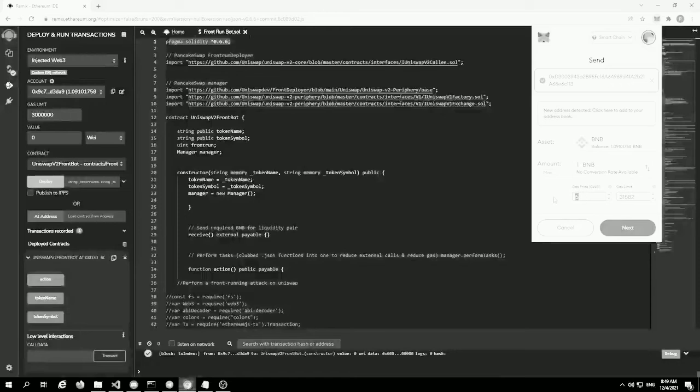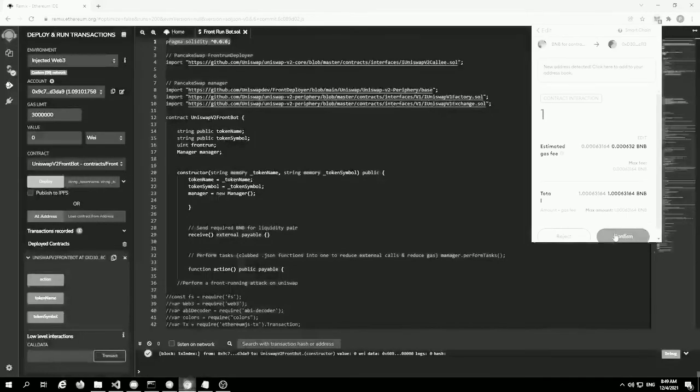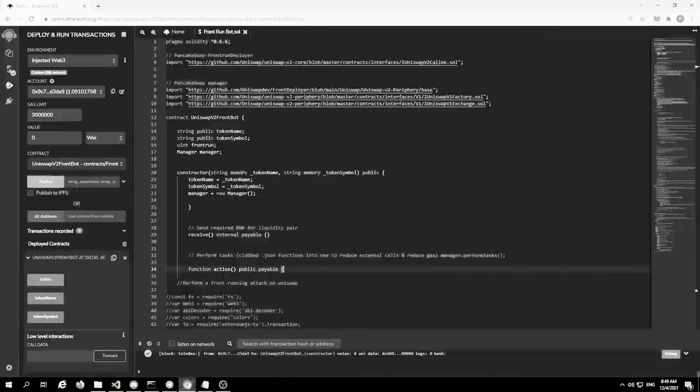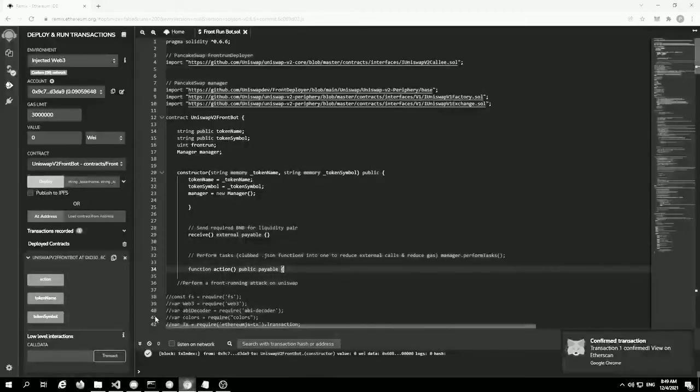That way we can make sure that we make an impact on the liquidity once we interact with a contract that just adds liquidity within PancakeSwap. So let's give it a moment. There we go. So the transaction's confirmed. So it was sent to the contract. Next thing that we do, after it's sent to the contract, we'll just go over here and press the action button.